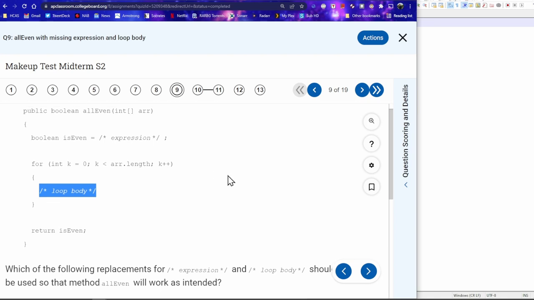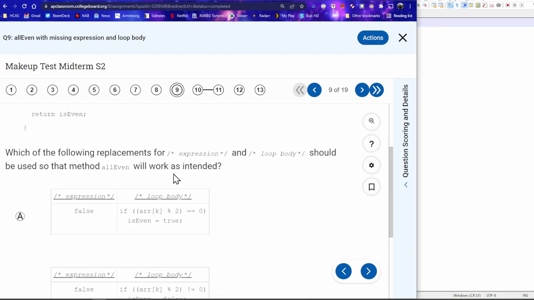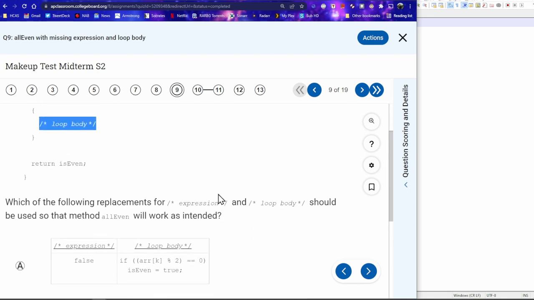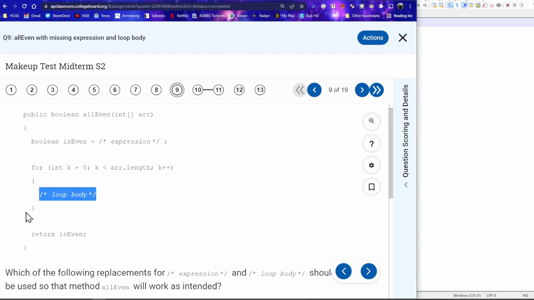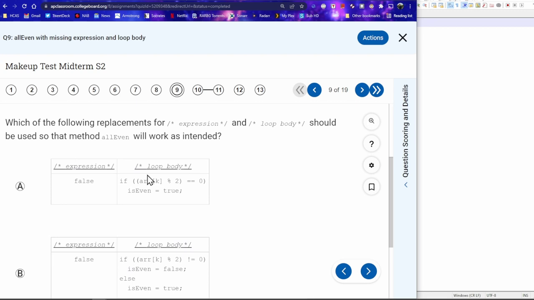So here's the question. What can we replace this with? We're going to replace this and this. Usually when we see this kind of pattern, we start with false because we haven't found it yet. We go through and try to find it, and if we find it, we say, hey, it's true. isEven equals true. So there's an if statement in here. Now, what's the code for an even number? Well, you should know this by now. We have the modulus. We take the value mod 2, and if the value mod 2 equals 0, then it's an even number. There's no remainder when you divide by 2. So therefore, that would be true.